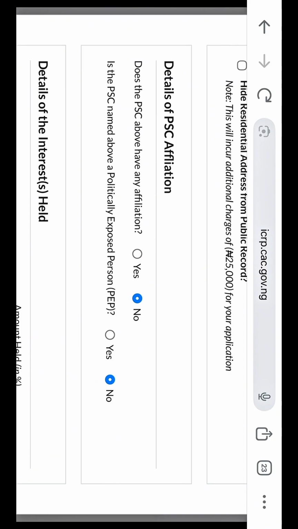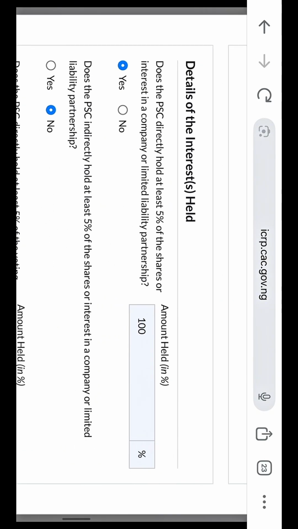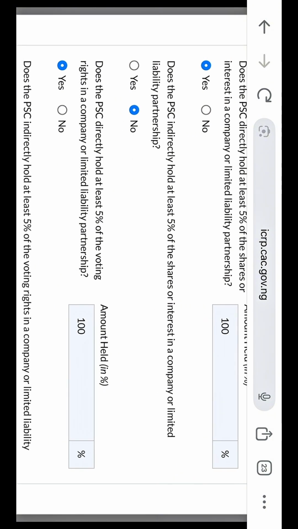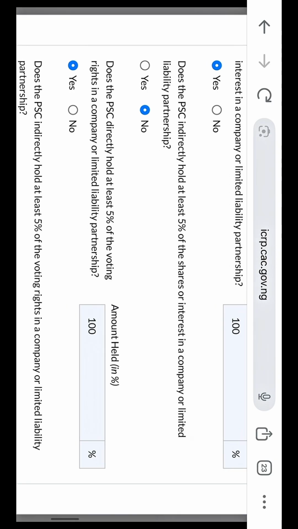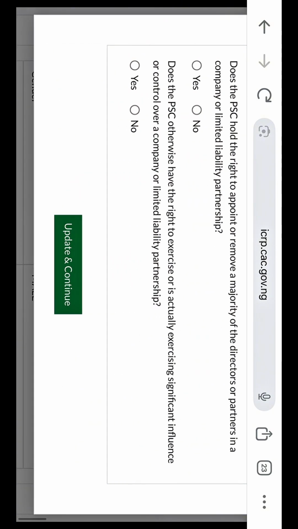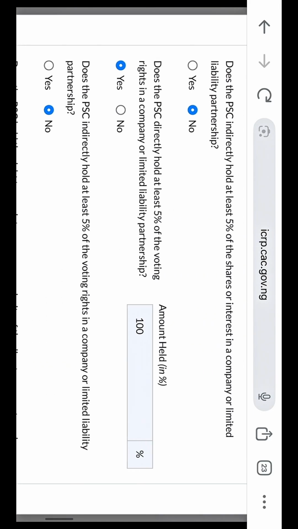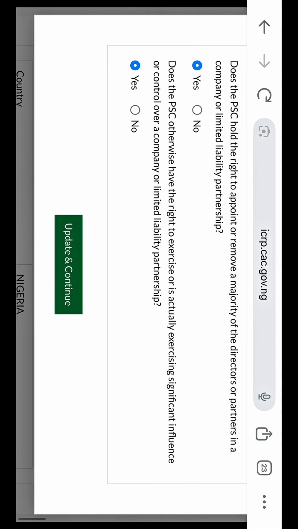Is the PSC a politically exposed person? No. Details of interest held: 1000. Does the PSC hold at least 5%? Does the PSC hold 5% of the shares of the interest? 100%. Does the PSC hold the right to appoint or remove a majority of directors? Yes. Does the PSC otherwise have the right to exercise, or actually exercise, significant influence or control over the company? Yes, because you own the company. You can leave it as CAC updated it for you. So I want to update and continue.